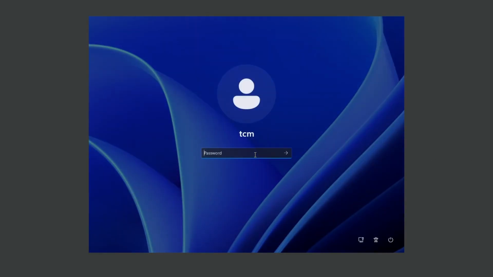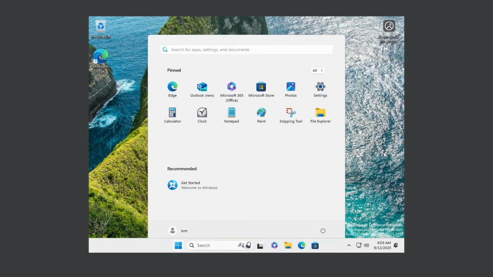All right, and so finally, eventually, we'll be met with this login screen here. And so if you made it this far, congratulations, I guess. You've made it through the Windows installation process. So I'm just going to sign in here with my password, and we should be brought right to the desktop. All right, and there we go, we're in.